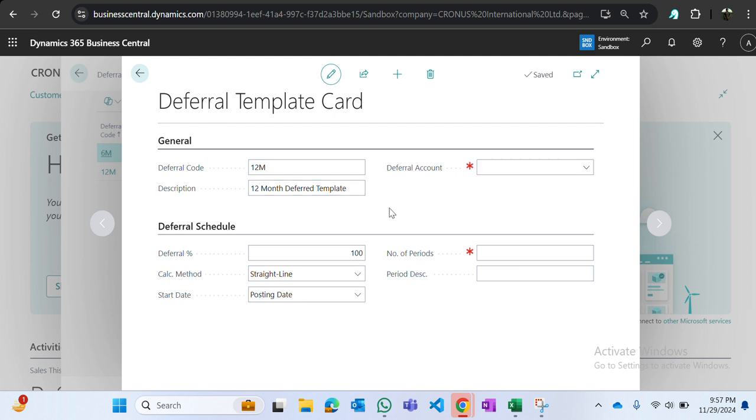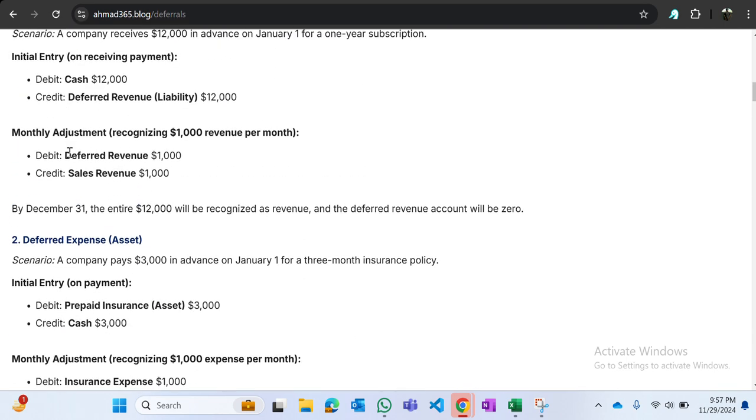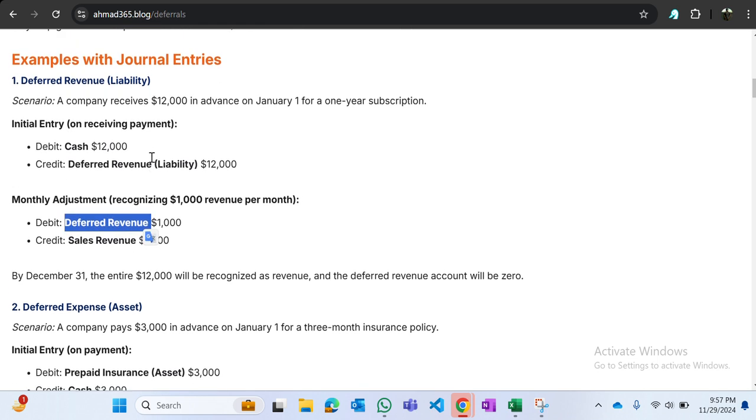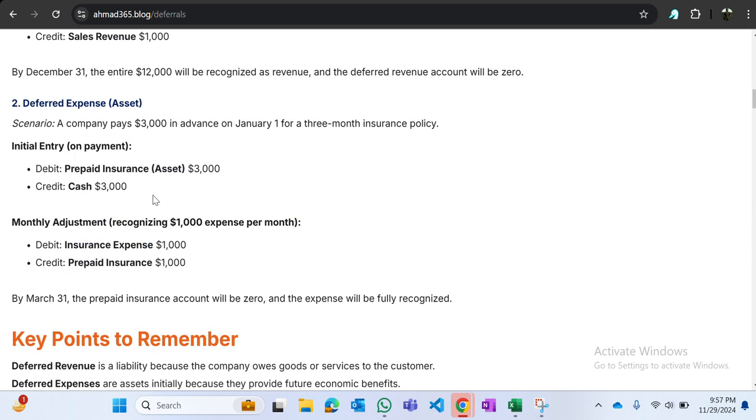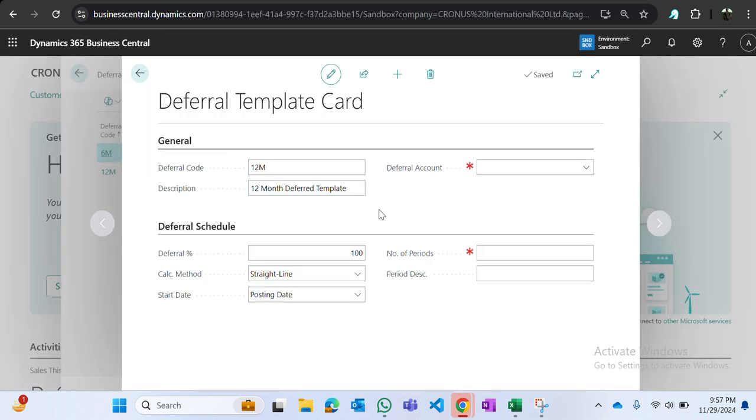Okay, and in the deferral account you can specify majorly two accounts: one for the deferral revenue and one for the deferral expense, depending upon why you want to use this. For example, if I go back to the documentation, in this case this is the deferred revenue and this account should come over there. But if you are booking the deferred expenses, then this is the account which should come over there. Might be you are using it for the prepaid insurance account, and might be for some other, because I'm just showing you a standard, general example.